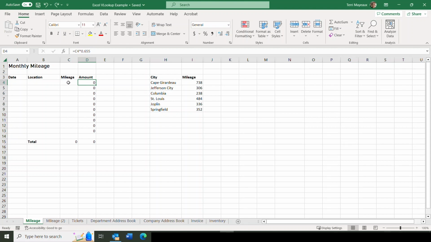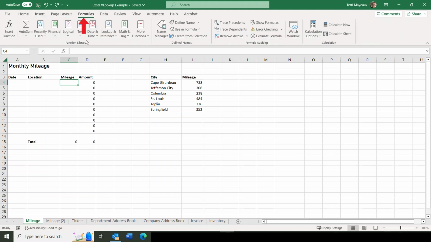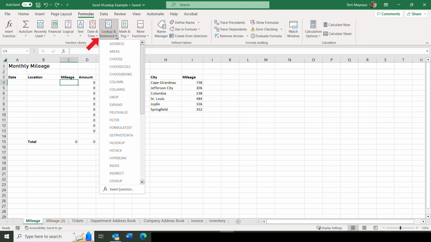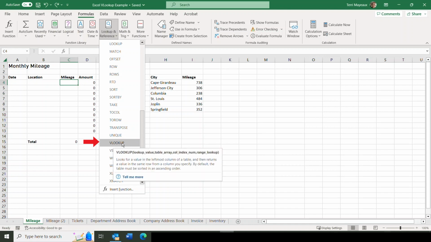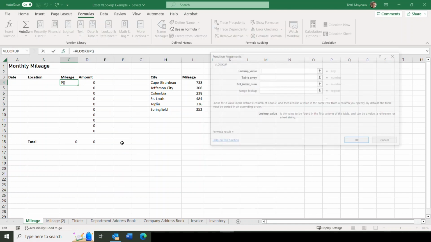To start off, we need to go to C4 where we want to add in our formula, and we're going to go up above the ribbon to the fourth tab, which is the Formulas tab. And then of those buttons within the function library, I'm fairly certain it's a lookup and reference type of formula. So I'm going to click on that drop down, and then I'm going to scroll all the way down to the bottom to find VLOOKUP and click on it.